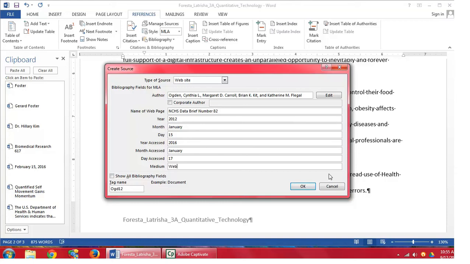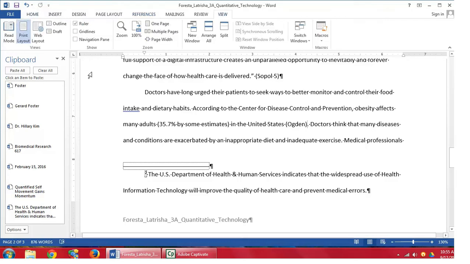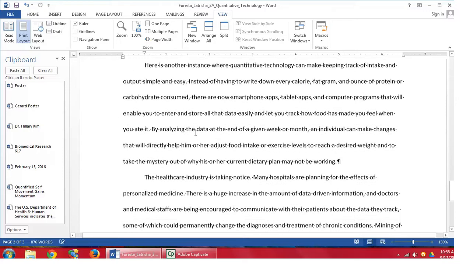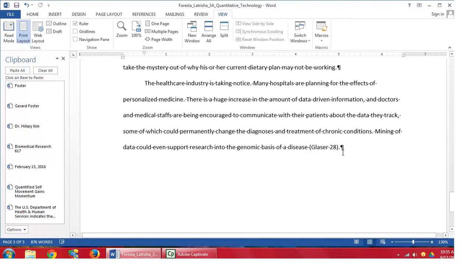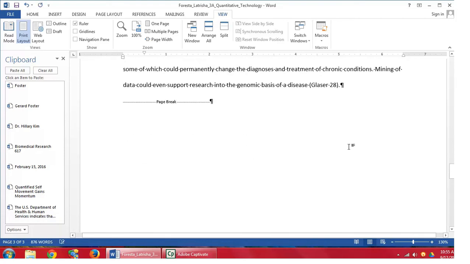And you're going to click OK. Since it is a website, there is no page. Click your Save button. We're going to scroll all the way down to the bottom of the page here, and you're going to press Control and Enter to insert a page break.